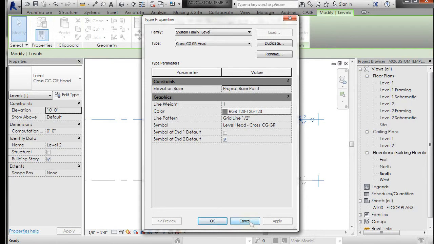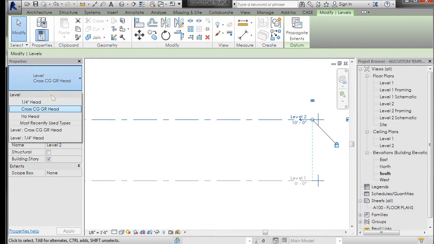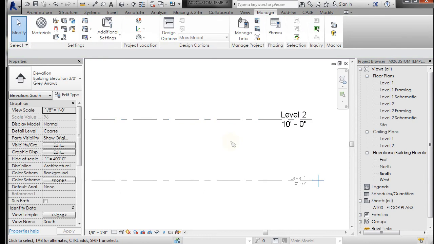So if I hit cancel here, I can come to this type pull down and I can pick quarter inch head instead of that cross one. And what that does is it loads the level family type quarter inch head, which is actually the default type that Revit loads. Now, it doesn't have the circle symbol on the end because in this particular version I've turned it off, but we can turn it back on.